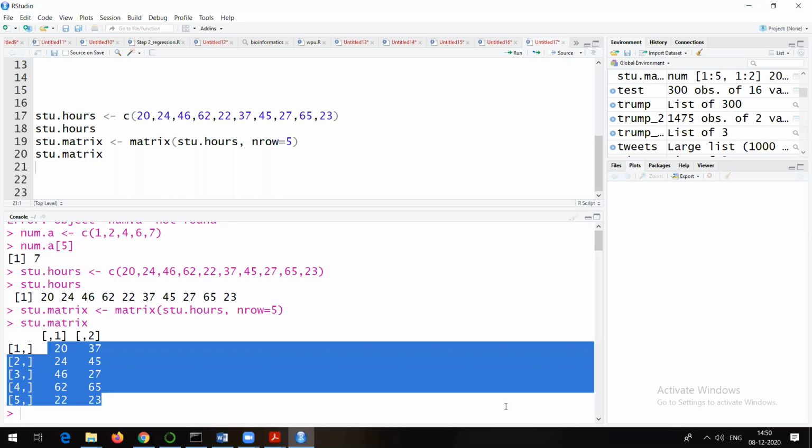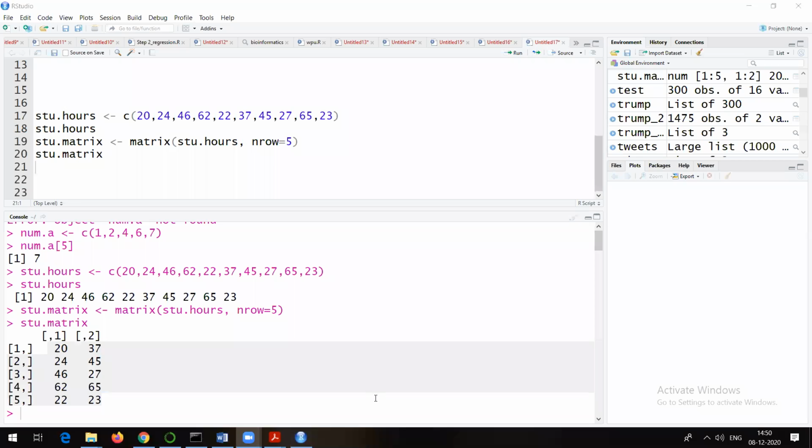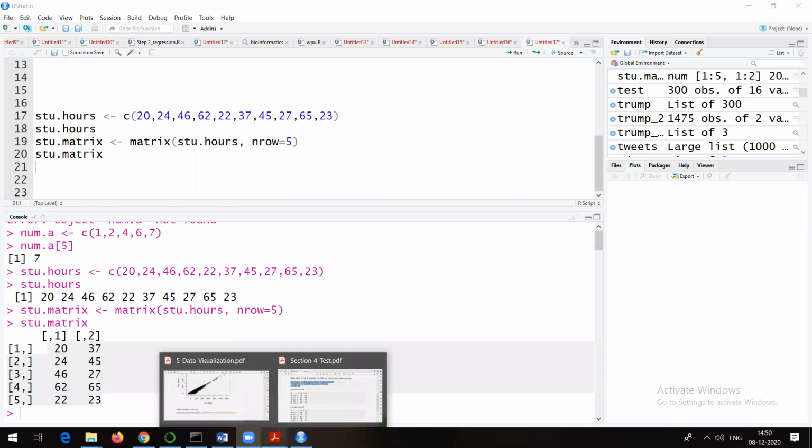If you don't want that, we have to write byrow is equal to TRUE. Yes, by default it is column-wise. Are you getting it, Sharon? Because there is a default value. Next question.